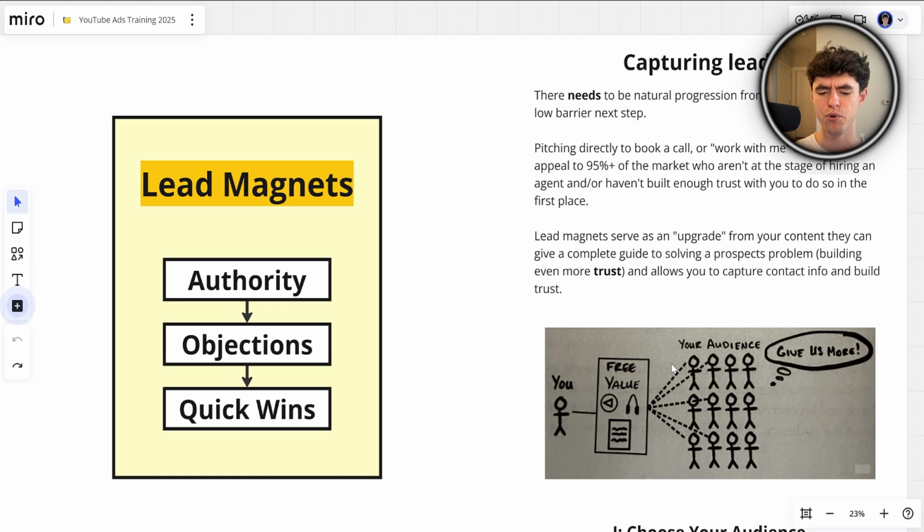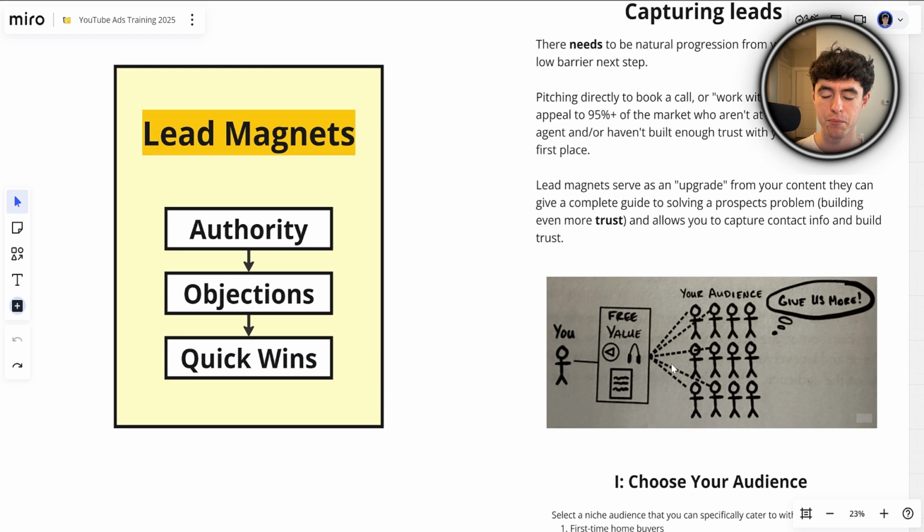Pitching directly, "book a call" or "work with me," isn't really going to appeal to 95% of the market who aren't at the stage of hiring an agent or have not built enough trust with you to do so in the first place. I mean, think about it, lead magnets serve as an upgrade from your content, so they can give a complete guide to solving a prospect's problem, building even more trust, and allowing you to capture their contact info and build the trust.